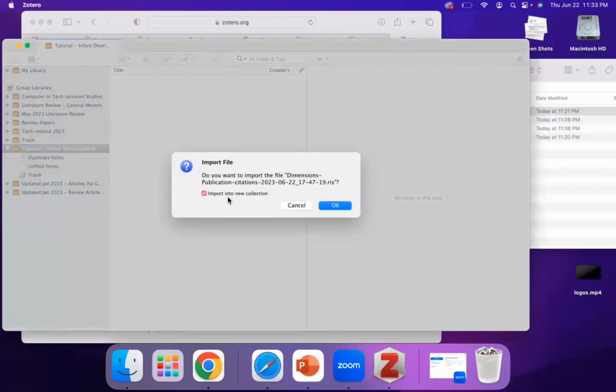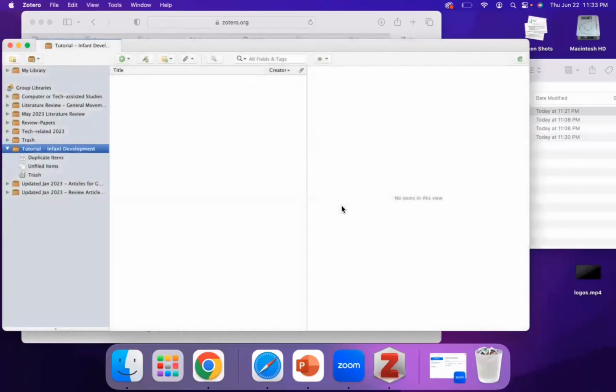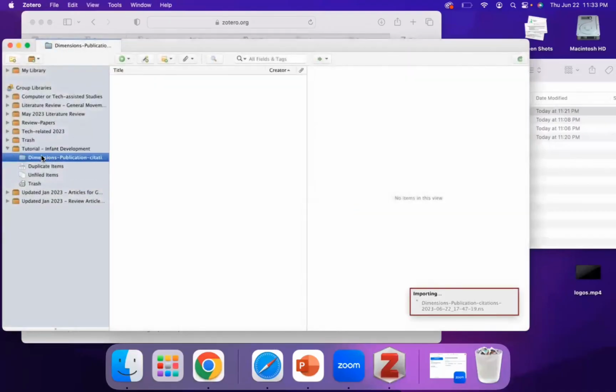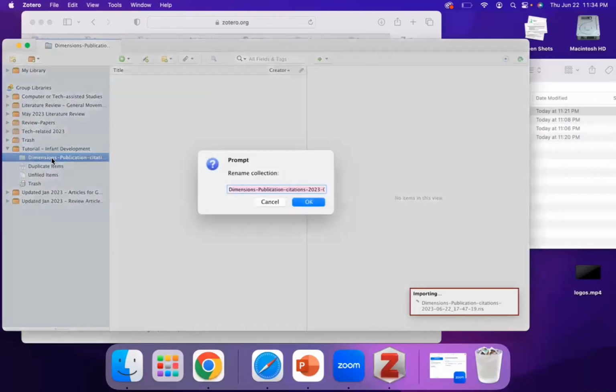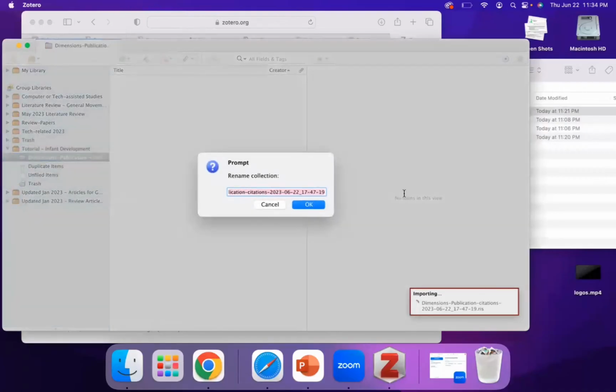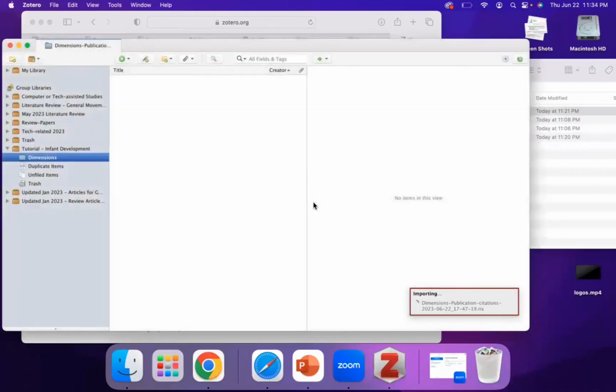And then I'm going to say import into new collection. So I'm going to say okay. And then you will be able to see all of the publications being imported here, as you can see. You can also rename the collection. And in this case, I just want to say Dimensions for this one.